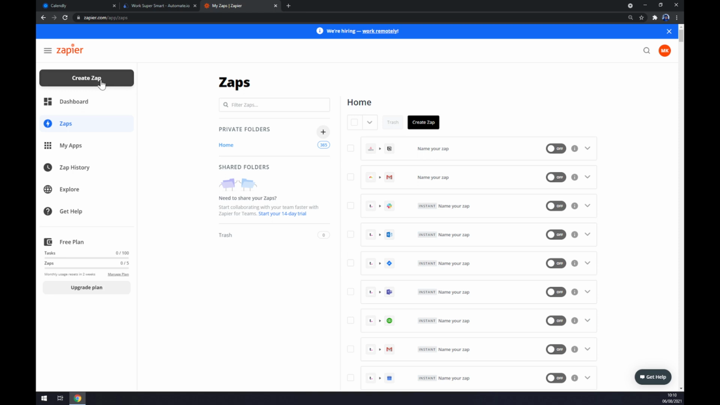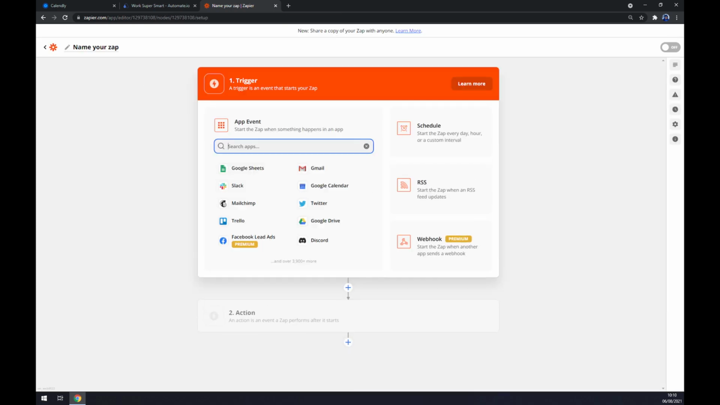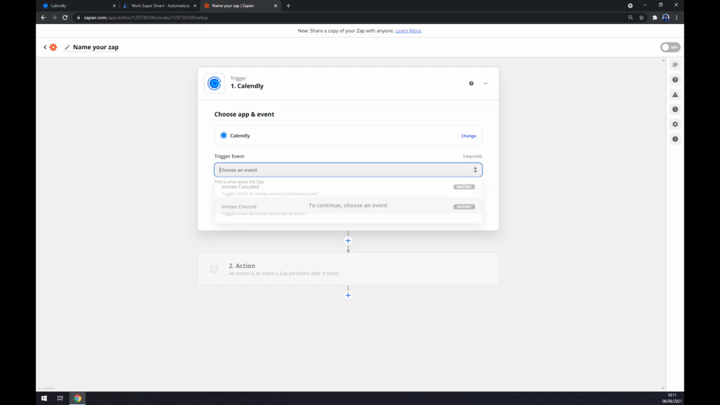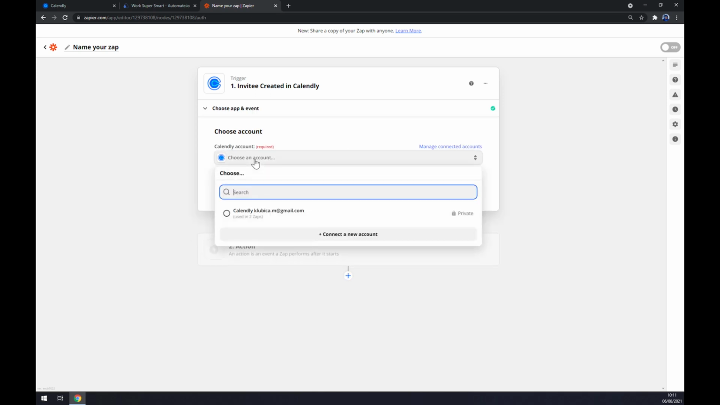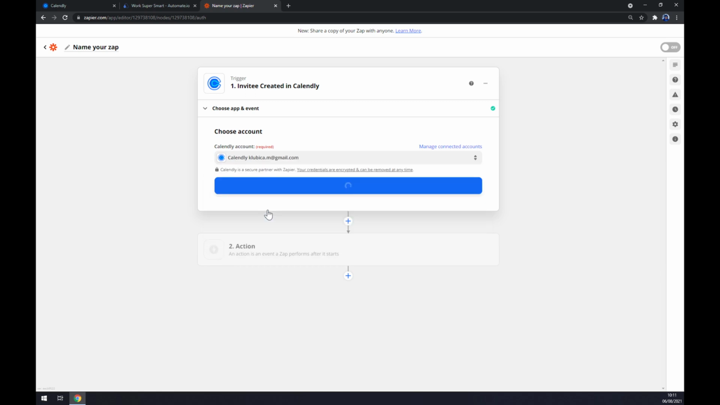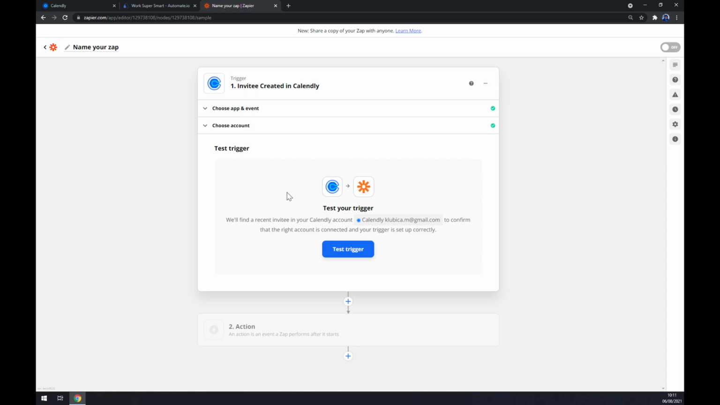Let's go to the top left part of our screen and click on Create Zap. Straight away, we need to add the first app as a trigger that we want to integrate, which will be Calendly. Trigger event, canceled or created, let's go with created, continue. Now we have to log in to our Calendly account. We hit continue, and now we can test the trigger between Calendly and Zapier itself.